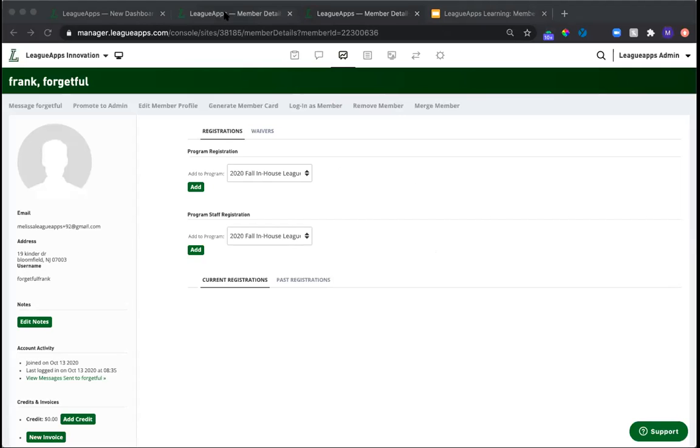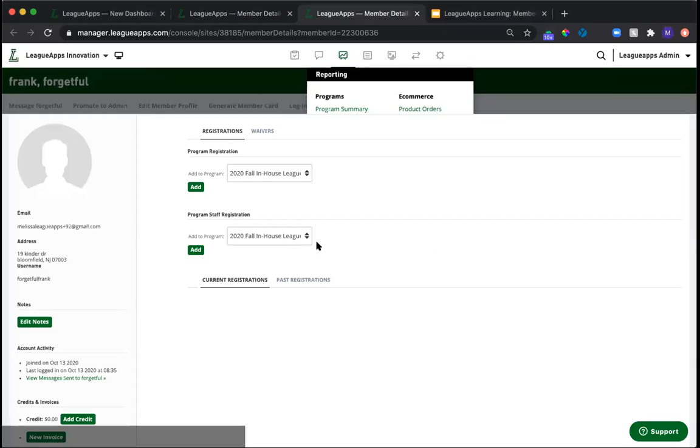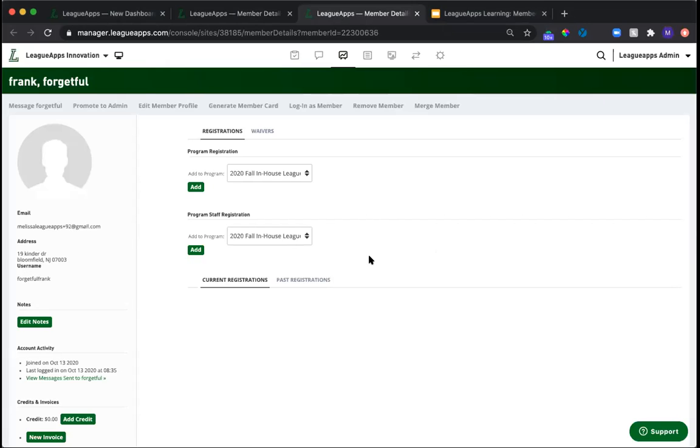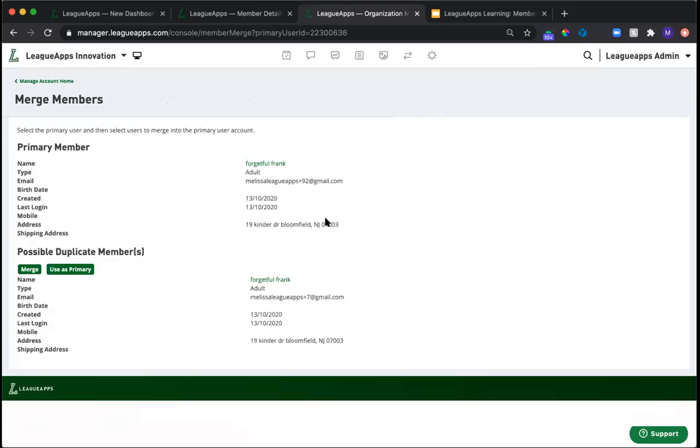So there are no registrations in this case. If there were, we would want to use that particular member. But once you identify, okay, this is the email address we'll go with that they want to continue to use, make sure you're on that profile and click Merge Member. Clicking on this, you'll see the two accounts here. The primary is the one that we want to keep. So they want to use +92. You'll click Merge and continue.